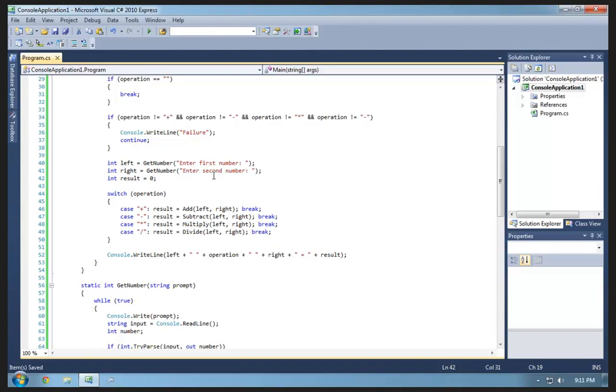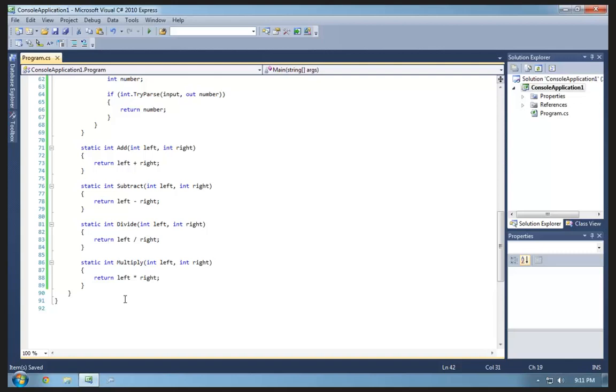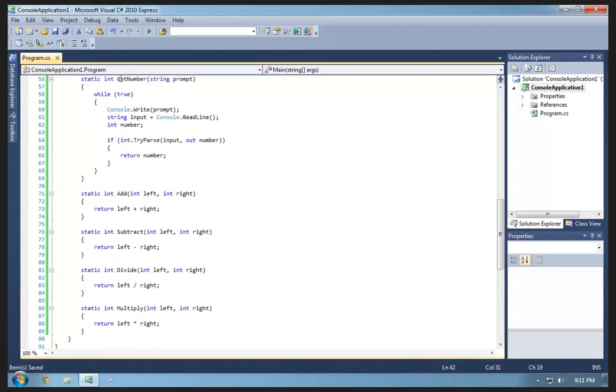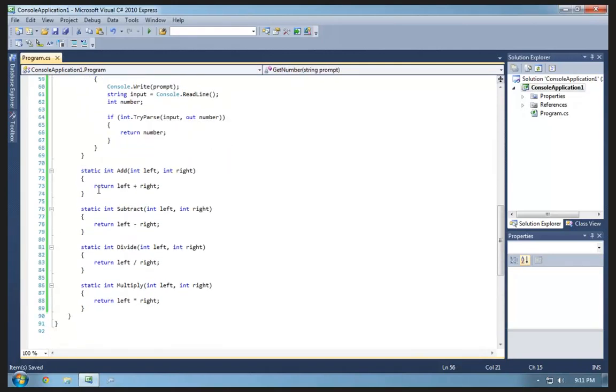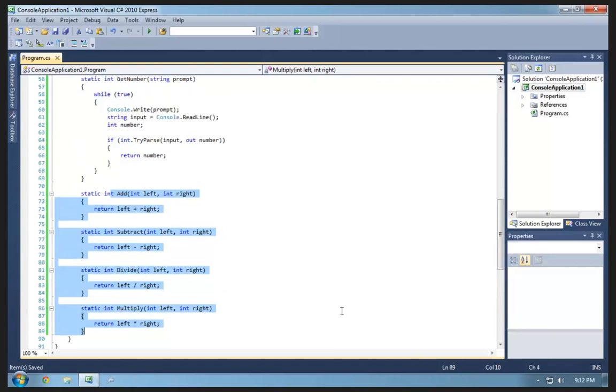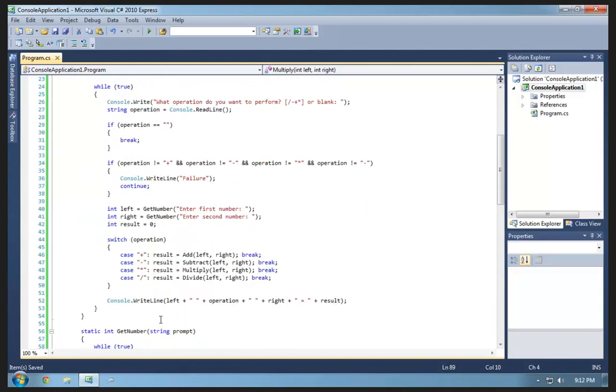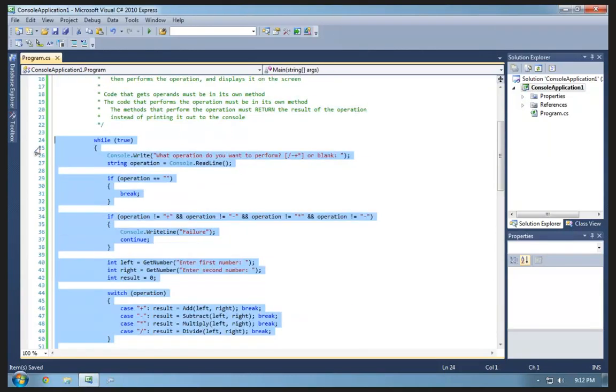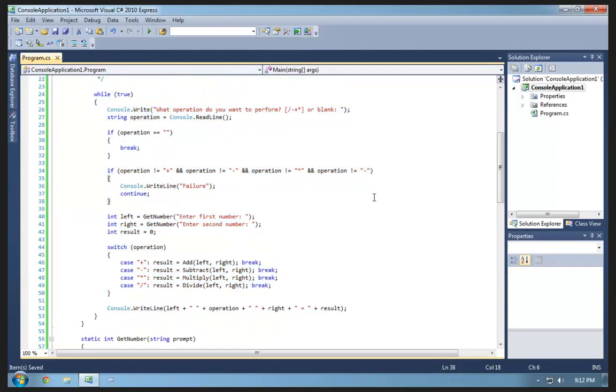Okay, so we've hopefully already gone over this code a bit. The get number we've gone over a few times. I modified these four methods to simply return the results rather than printing them out to the screen. And then, yeah, this is basically all the new code. And if anybody has any questions about what I wrote here, feel free to ask them. I did see a few questions.